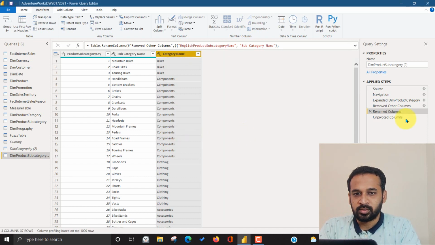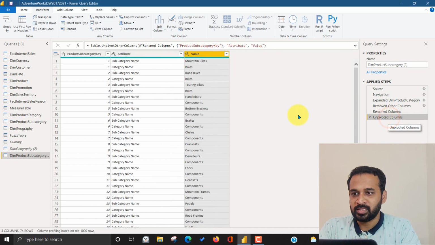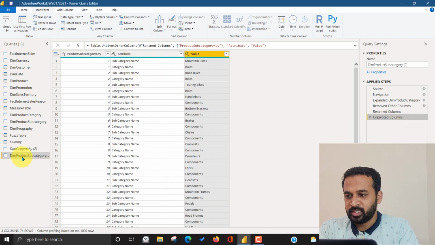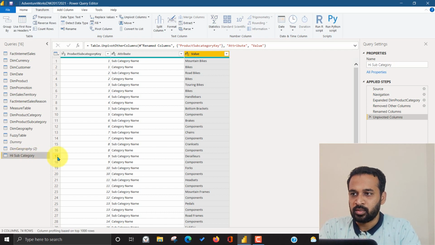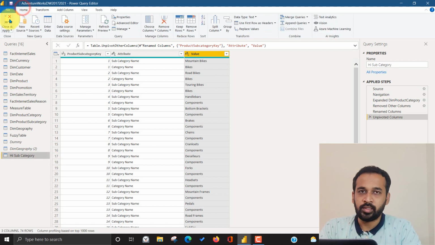Alright. So coming to the next step, it gives me these two values here. Now I'm going to rename this as hierarchy subcategory. Going to Home now and Close and Apply.